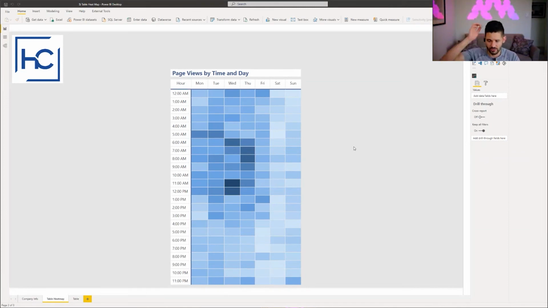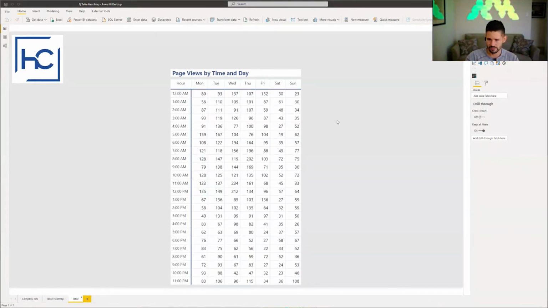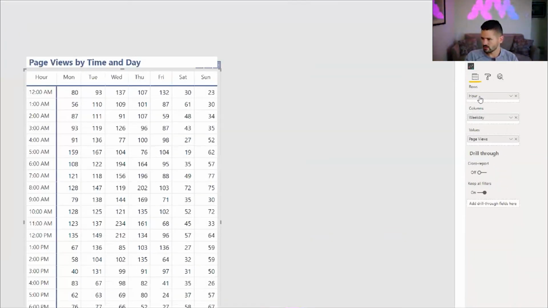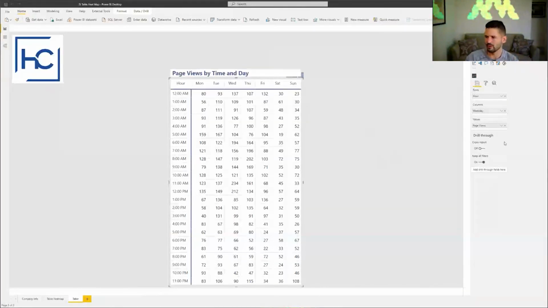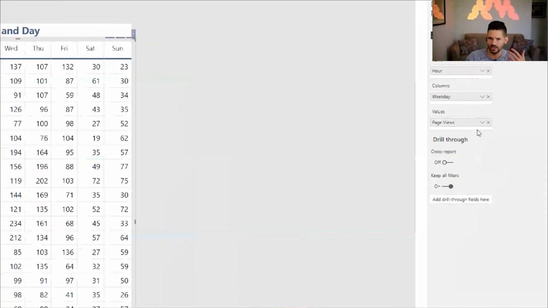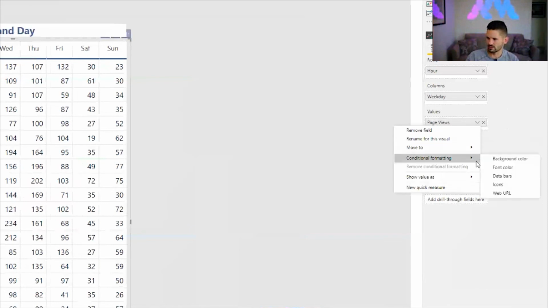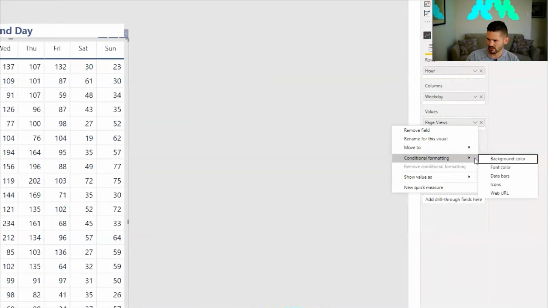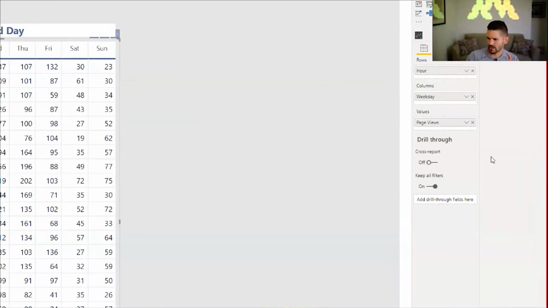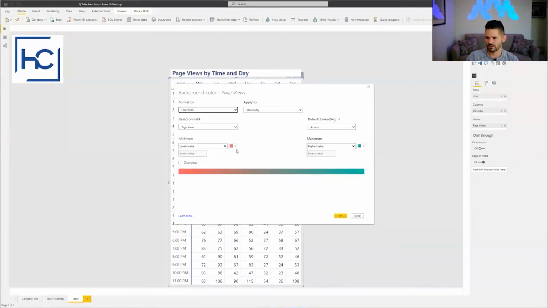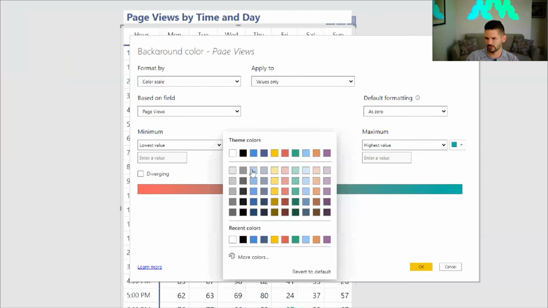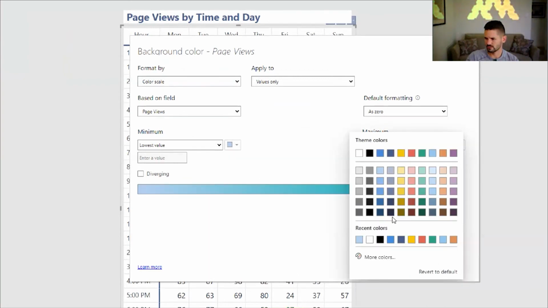So this is an example of when I didn't need one, because I actually started and created a matrix table. Basically I put the hours on rows, the weekday on columns, and the page views value. And a little bit of formatting magic on this can actually turn that into a heat map. So in this case, I just go to conditional formatting for the page views value. I'm going to start with background color. There we go. And I'm just going to put light blue, dark blue.